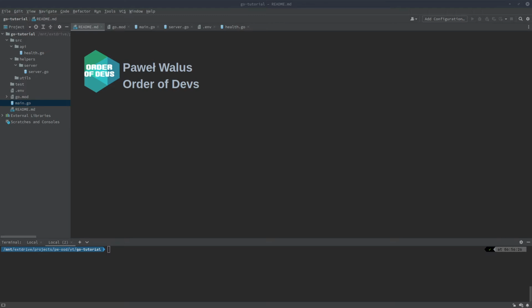In this particular one, I will show you how to start a web server application using Gin library, and we will add a few extensions to it to make working with it a bit nicer.